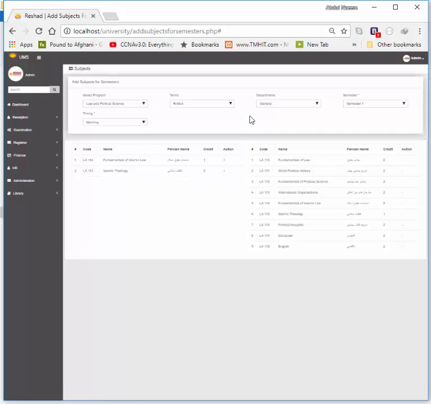So when I register a student in this specific program and in this term and in general department, having semester 1, these subjects will be inserted into the student's subjects. For him, he should study this.